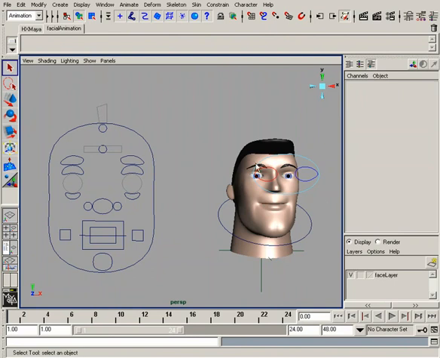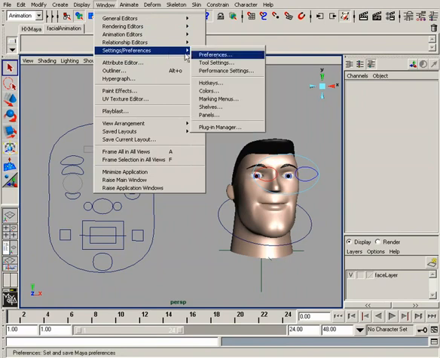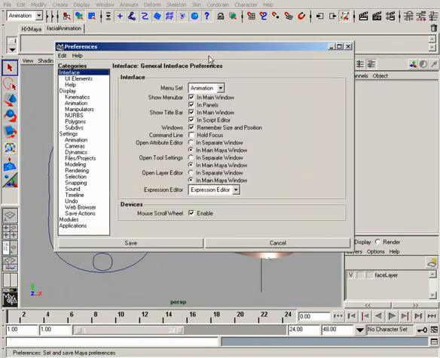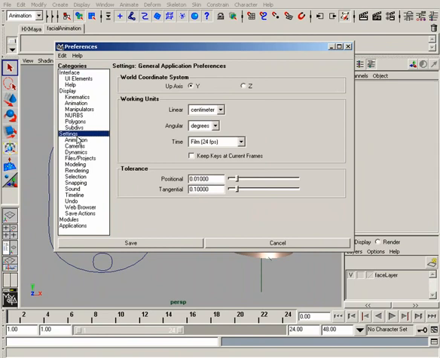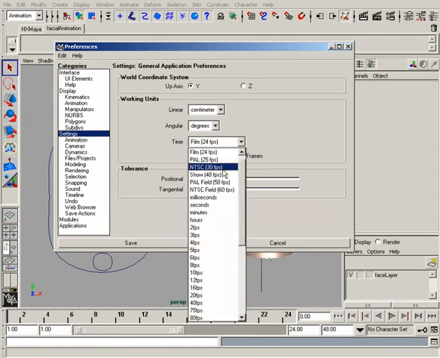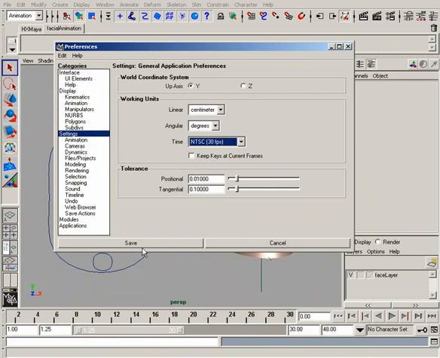Okay, let's go to our preferences and change a few things. So we'll go up to Window, Settings and Preferences, Preferences. And if you want to get there a little faster, you can click on this icon here at the corner. But in our preferences, let's go down to settings. And we're going to change time from film 24 frames per second to NTSC 30 frames per second. And this is just so that our frame count in Maya will match with the frame count on our live footage that we'll be using a little bit later on.